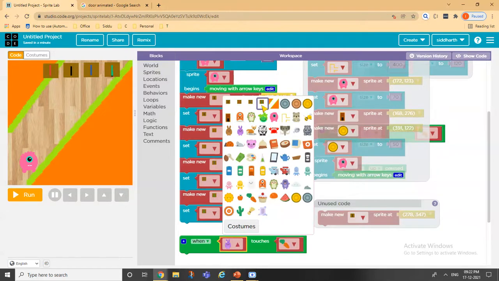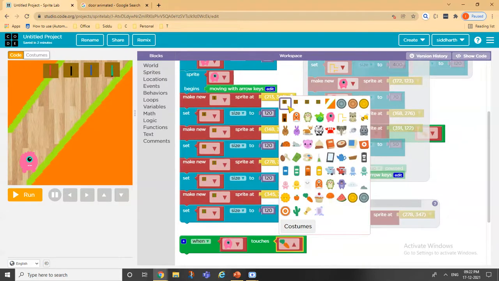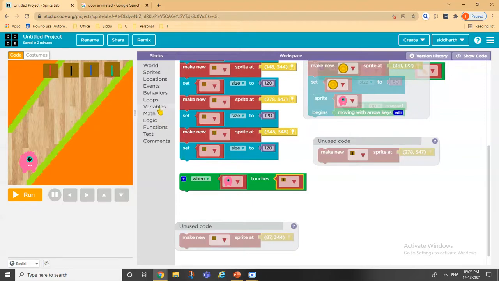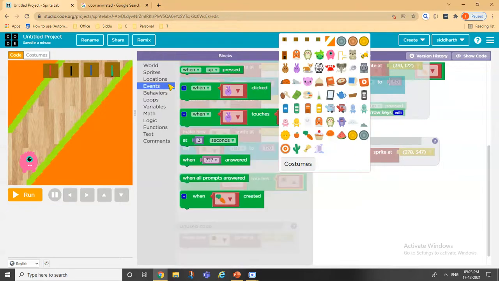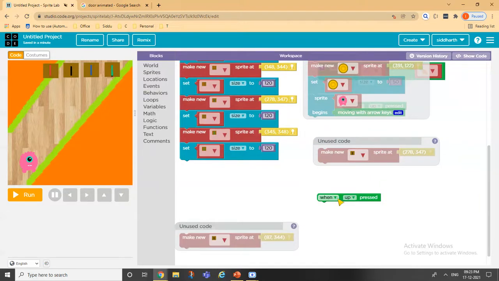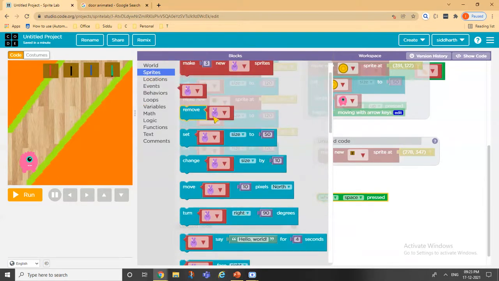When our alien touches this black sprite, what should happen is that nothing should happen. No, not touches. When the space key is pressed, this sprite should be removed.